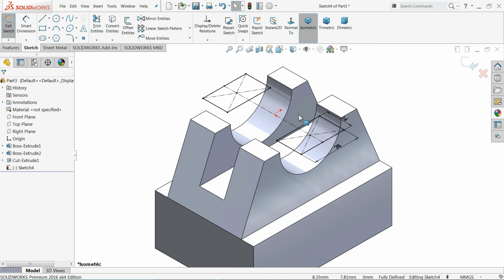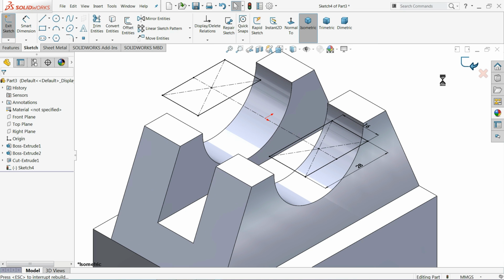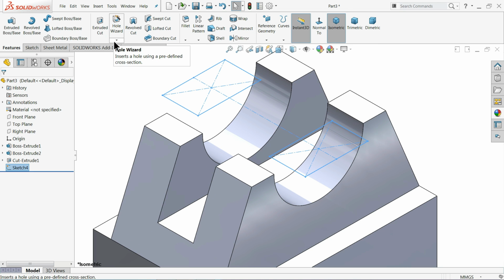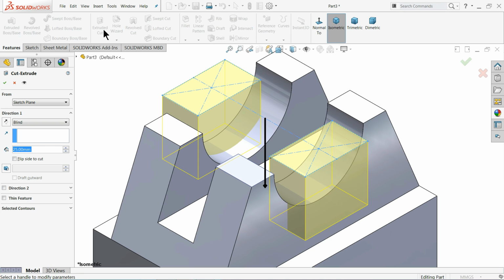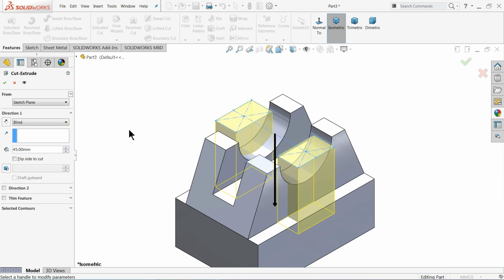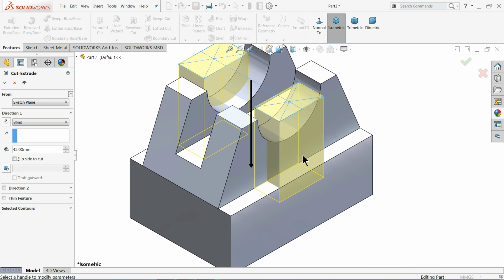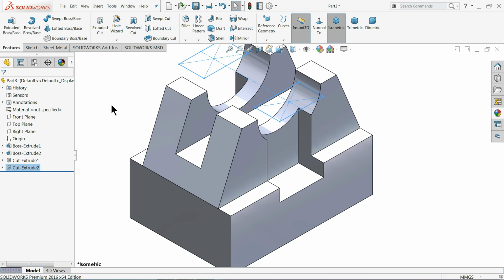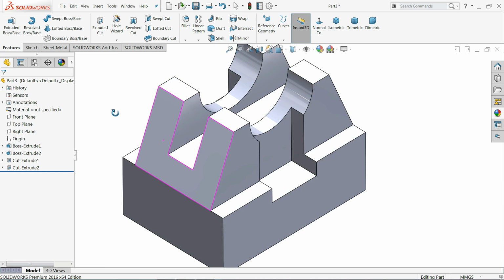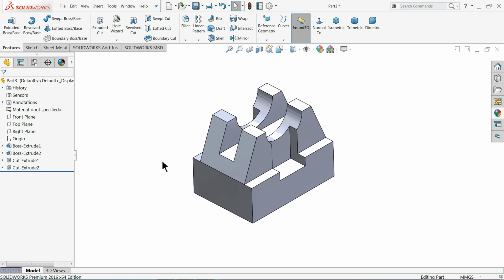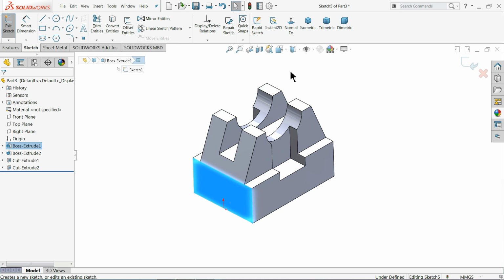Select isometric view, exit, go to Features and select Extruded Cut, and this time we need to cut up to 45 millimeter downward. Now see how it's going down. Okay, that's it.